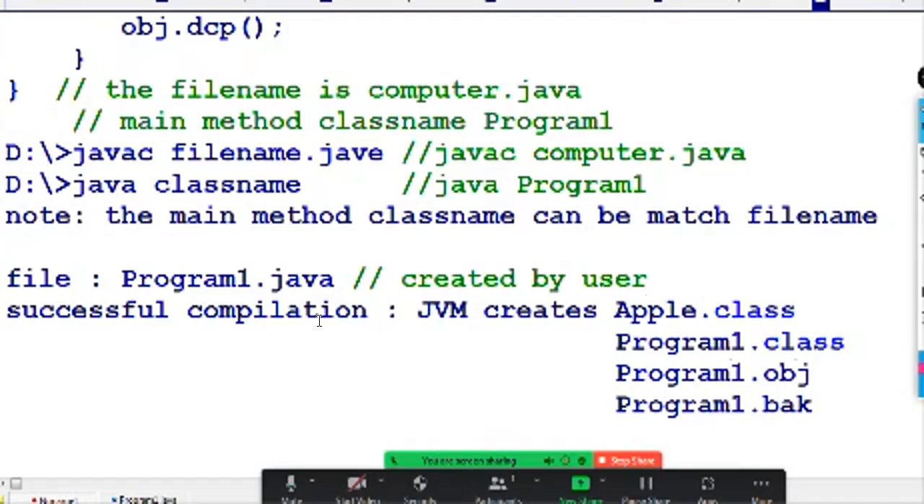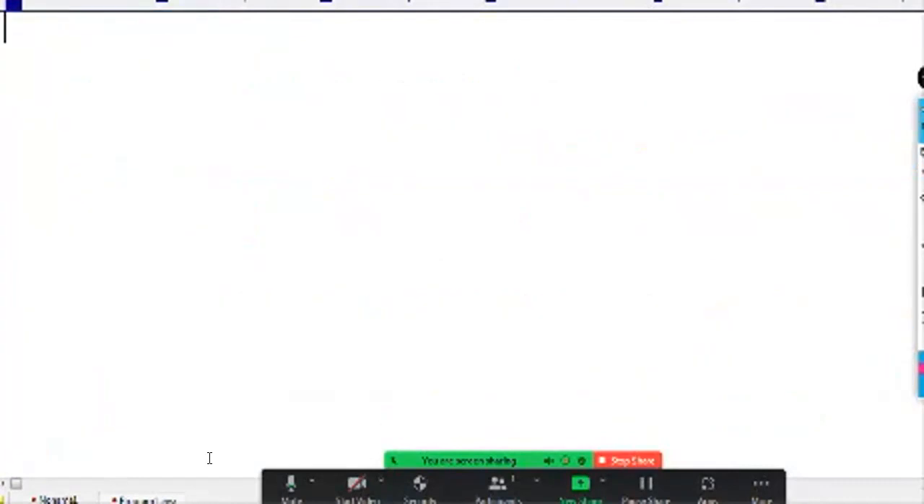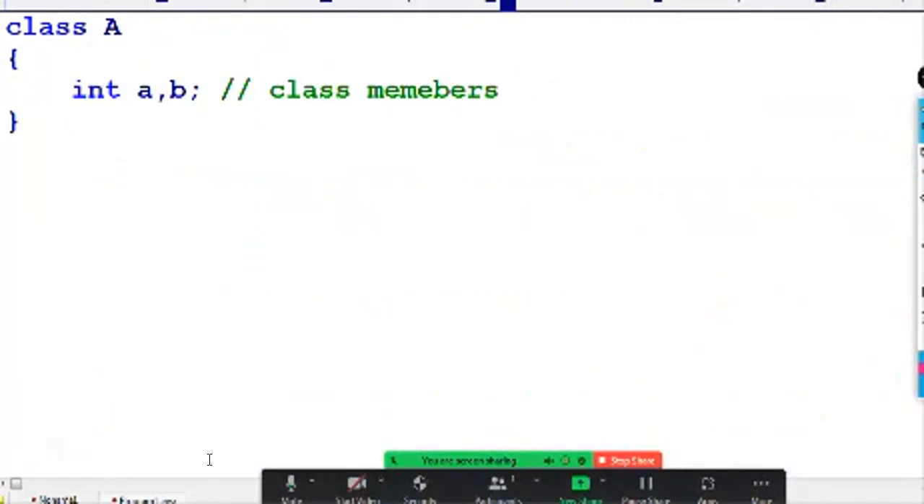Let us go for one more program, to print the average of two numbers, with parameter passing of two numbers. Here I am writing a class called A, which contains two members. These are the class members, and strictly speaking, these are instance members. What we mean by instance, we can learn later. So I am writing a method.